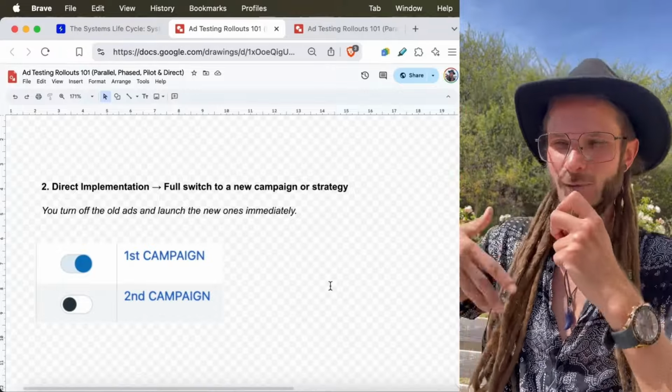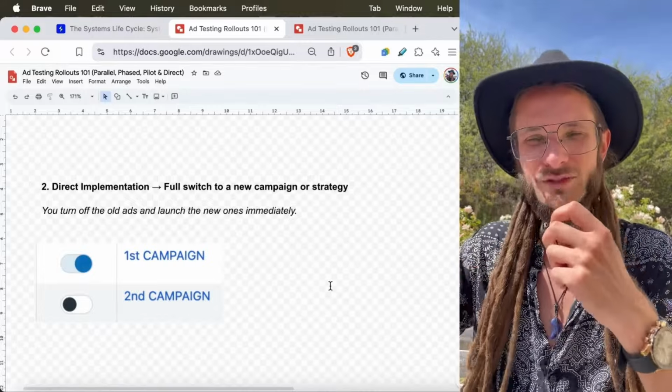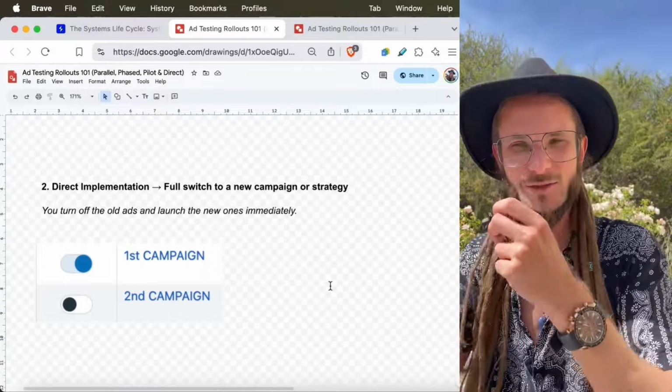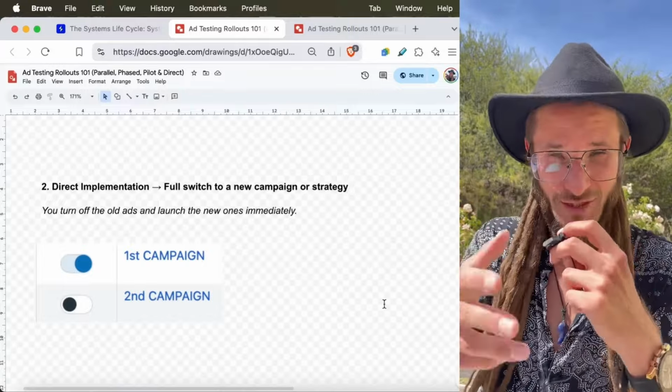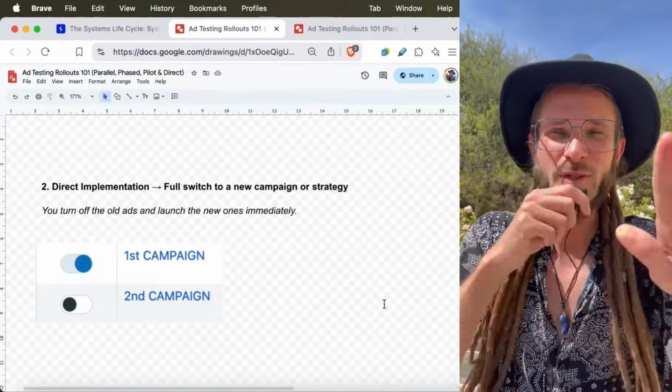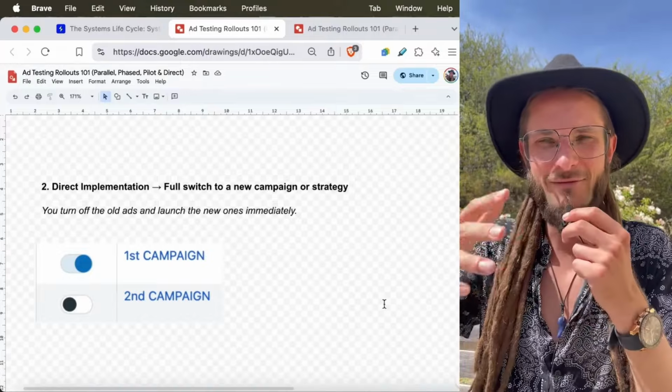Now, what's the benefits to this? Well, it's quite quick to implement, and it's good if the old campaign is underperforming: you switch that one off, switch one on that is performing. This is known as direct. A disadvantage to this could be that it could be quite risky, right? It's high in risk because if the other one doesn't work, then you don't have anything to fall back on, okay?